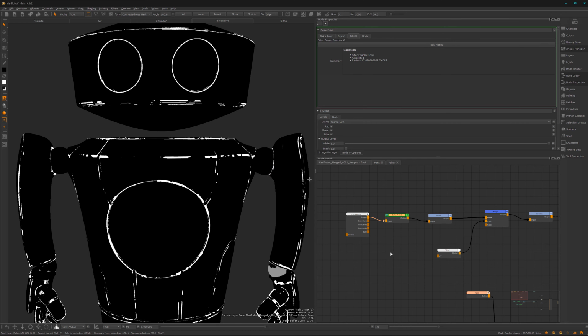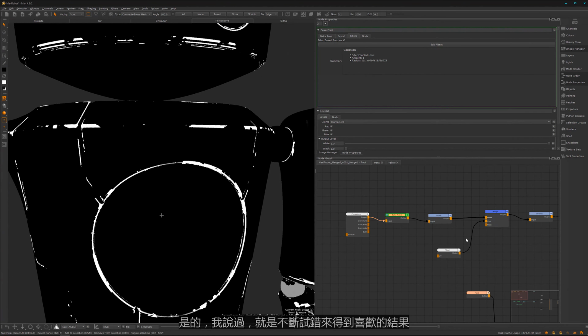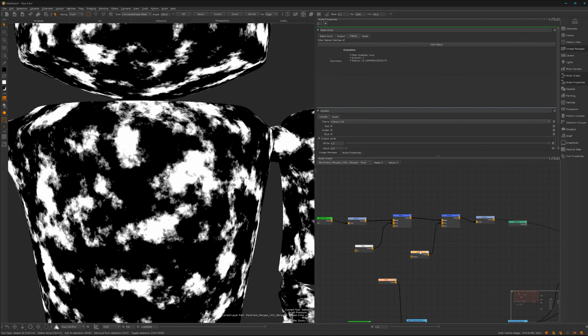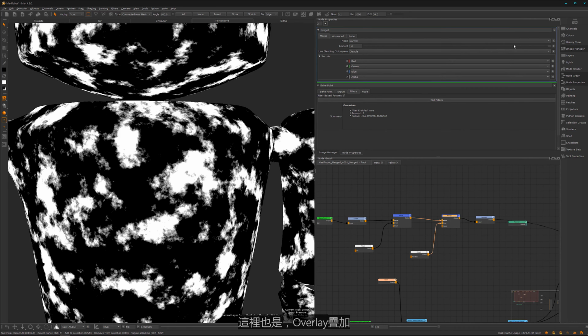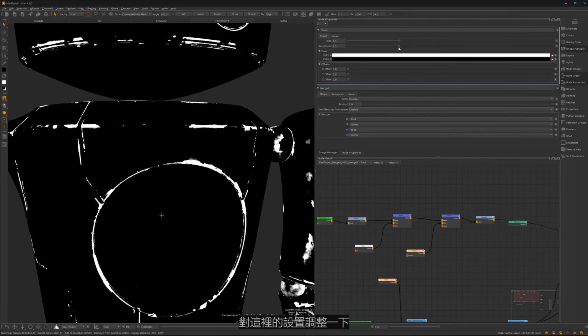Maybe something like that. Yeah, as I said, it's a bit of trial and error to get a result you like. We can add even more stuff over it. M on the keyboard. Let's go for a cloud. Insert. And here as well, overlay. And play here a bit with the settings.